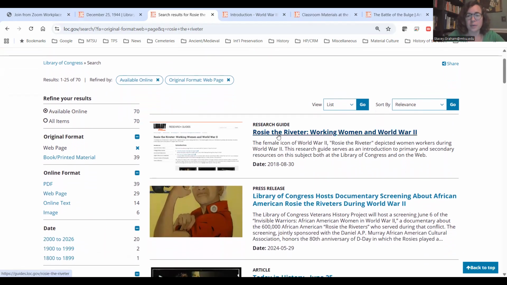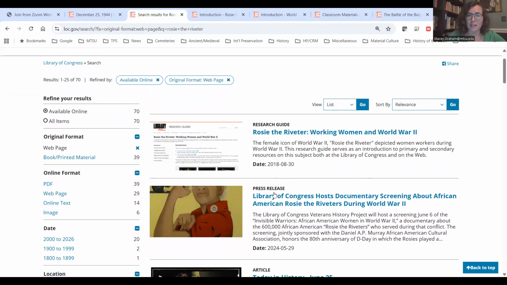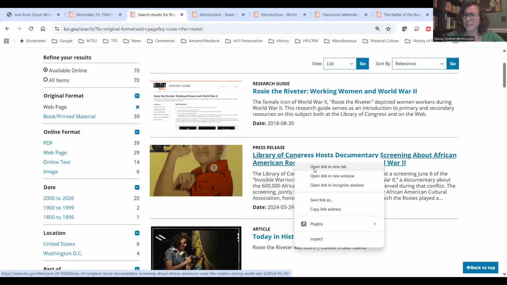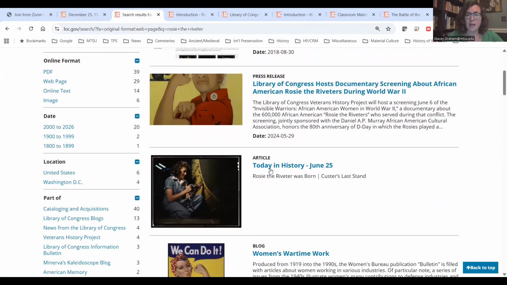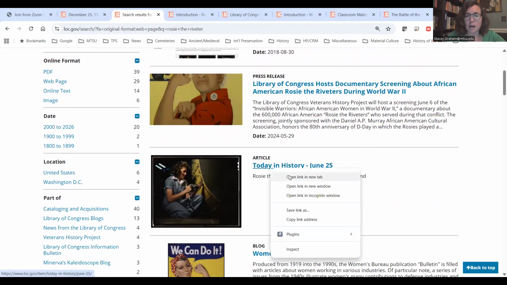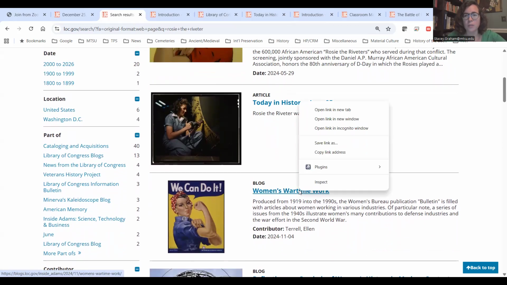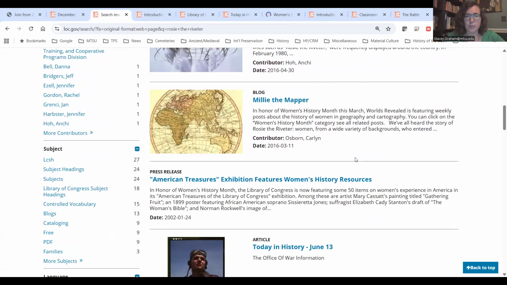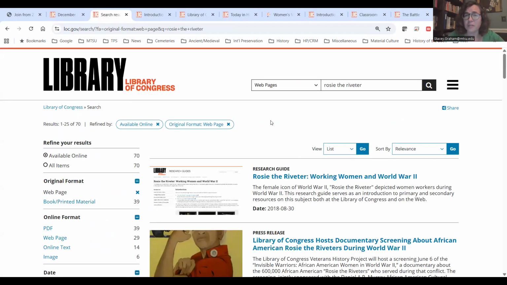So first of all, you see we have a research guide dedicated to this topic. That's important. We'll come back to that later. And there seems to be a press release. That might not seem very helpful, but we'll come back to that and I'll show you how it could be. Oh, there's a Today in History article. I like those. They're short, sweet, and to the point. Ooh, there's a blog about women's wartime work. Oh, excellent, excellent. And then we get into some kind of related things. But I think we've got a lot to start off with. So let's take a look at what these are.